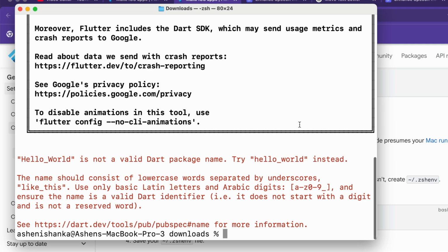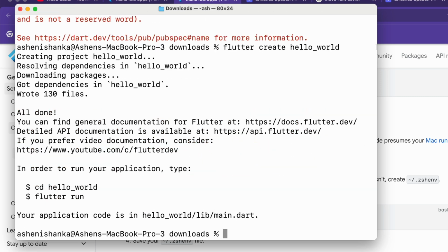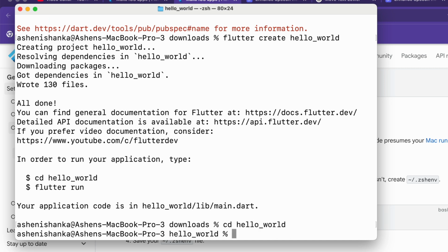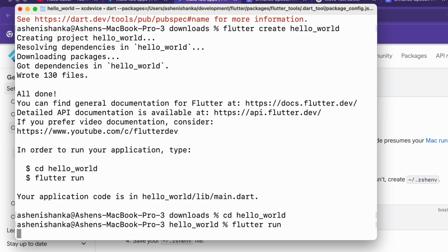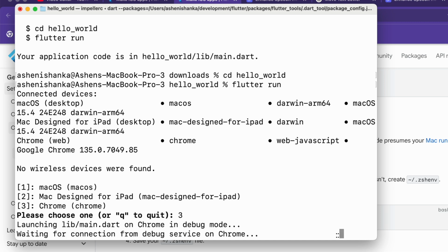Alright, it shows some error. I'm going to say flutter create hello_world in simple letters. That's going to work. Then I can go cd hello_world. Now I'm in that Flutter project. We can run flutter run to run that project. Hopefully it will open the application using Google Chrome or something. Yes, we can give the command to run it in Chrome.